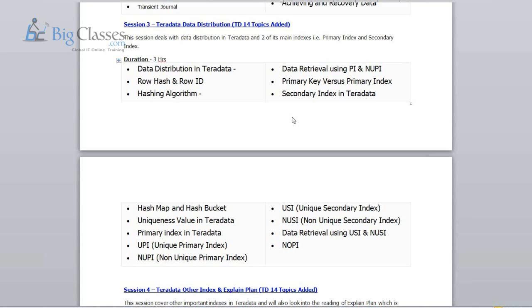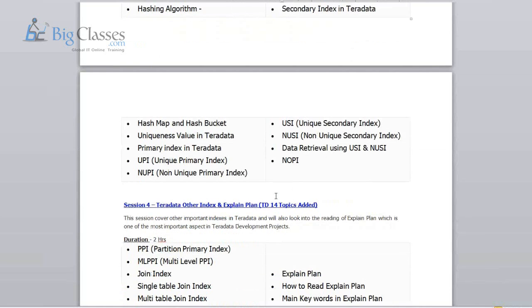Spool out is nothing but running out of space for your query. You will have some space allocated to your user ID, so when you run a bad query or bad joins, you will run into spool space errors, and we have to overcome this. In real time, spool space errors are the most common things, along with performance issues. Okay, we'll talk about this indexing in the third session.